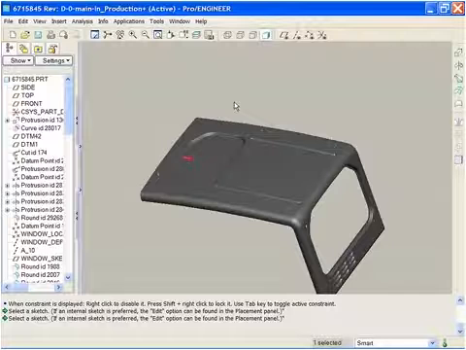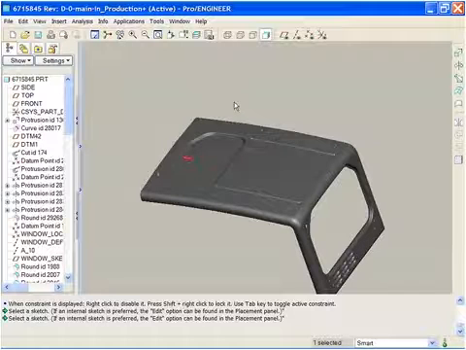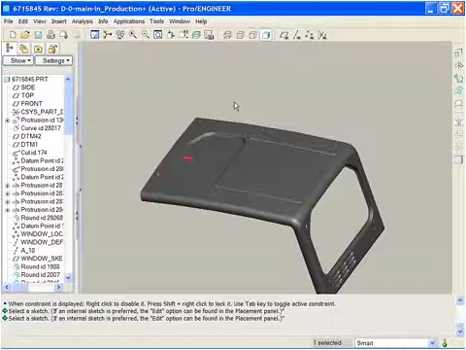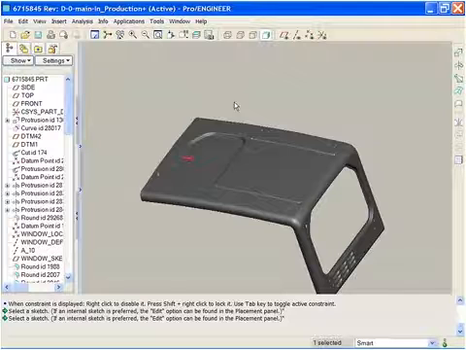The patterning capability in Pro Engineer has always been popular. This release further extends the patterning capabilities through two enhancements. Here we will create a hole pattern that follows the indentation of the Bobcat roof.